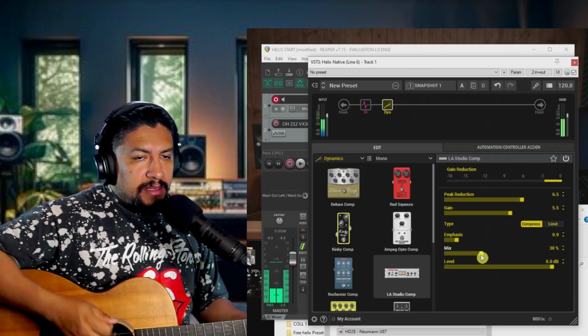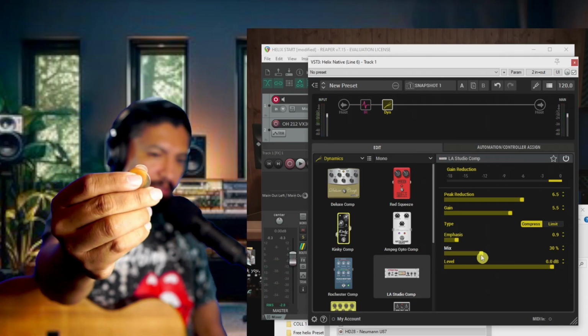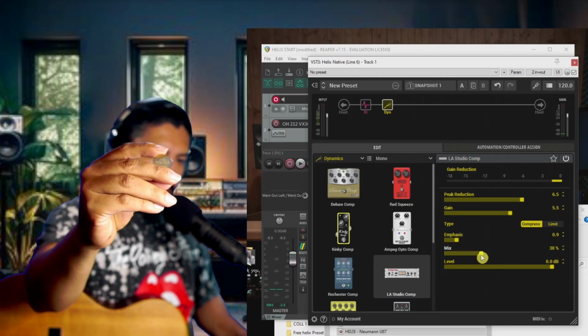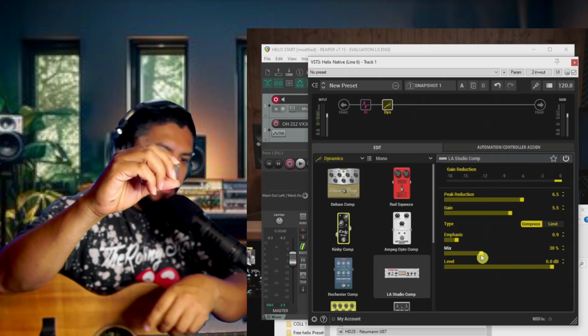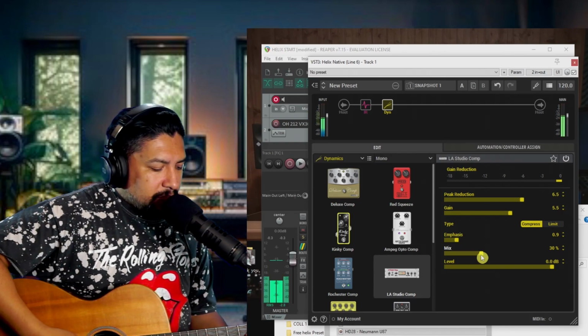Another secret I have is when I use the picks, I use them in reverse. I don't use the front of the pick. I pick with the side of the pick, meaning I play with this side of the pick. So that makes it a little bit less harsh when I play.